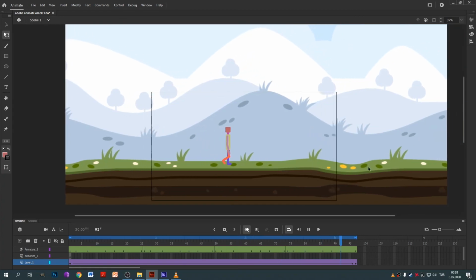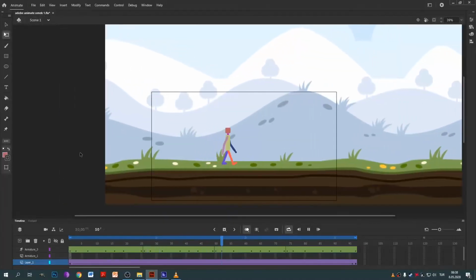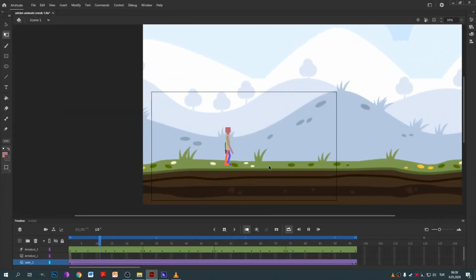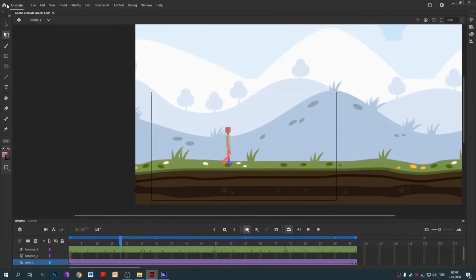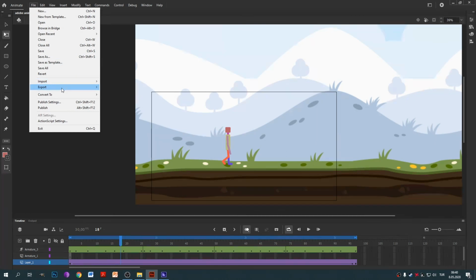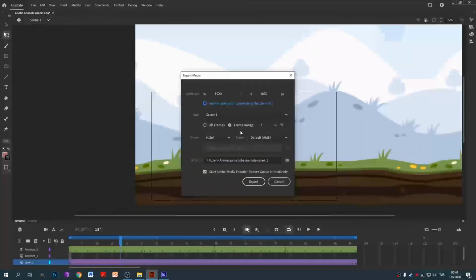Our walk animation is ready. I will make a render now, to create a final video. I'm choosing the File menu and then the Export option. In Export options, I'm choosing the Video and Media option. Here in this window, you can choose the target file format and destination folder. I'm choosing MP4. I'm recording and rendering.